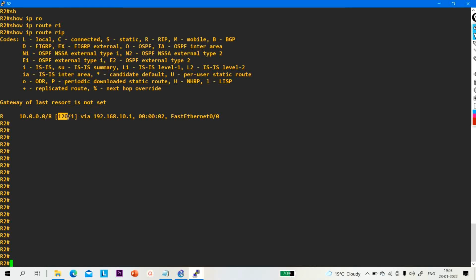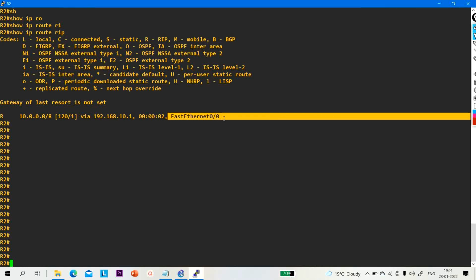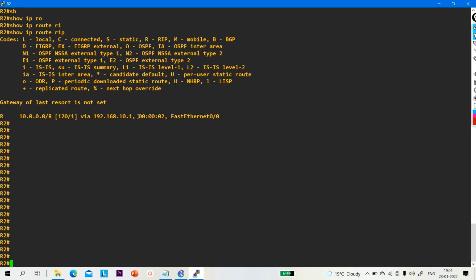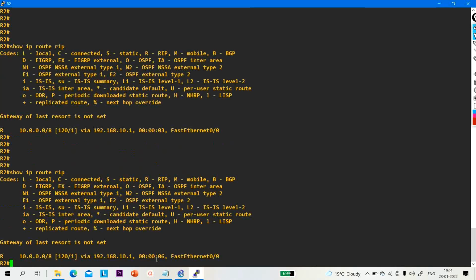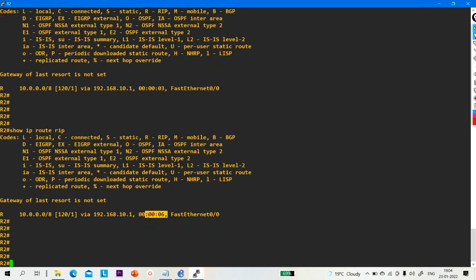And you can see over here AD value is 120, right? RIP uses AD value 120. Okay, and metric is 1. For this prefix, metric is 1, right? Via next hop IP address 192.168.10.1, and this router learned this prefix on which interface? On FastEthernet 0/0. Until when is this prefix learned? 2 seconds, 3 seconds, 4 seconds, 6 seconds, right? So 6 seconds, right? Just wait.